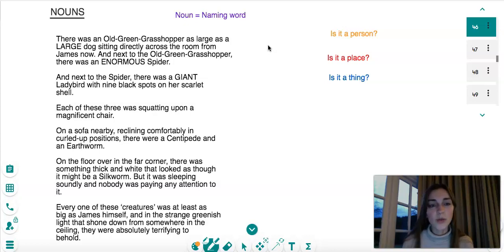There was an old green grasshopper, as large as a large dog, sitting directly across the room from James now. And next to the old green grasshopper, there was an enormous spider. And next to the spider, there was a giant ladybird with 9 black spots on her scarlet shell. Each of these 3 was squatting upon a magnificent chair. On a sofa nearby, reclining comfortably in curled-up positions, there were a centipede and an earthworm.